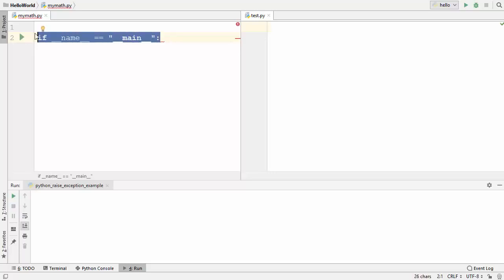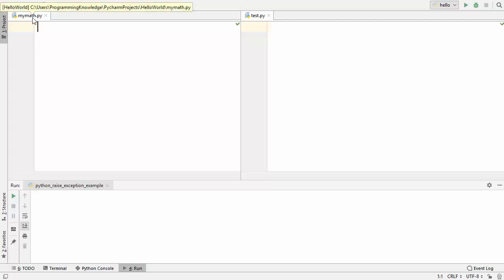So let's get started. To start with, you can see I have two files here. One is mymath.py and the other is test.py. Both the files are in the same directory in my project. Now I will define a very simple method which is add, which takes two arguments a and b, and it's going to return the sum of a and b.